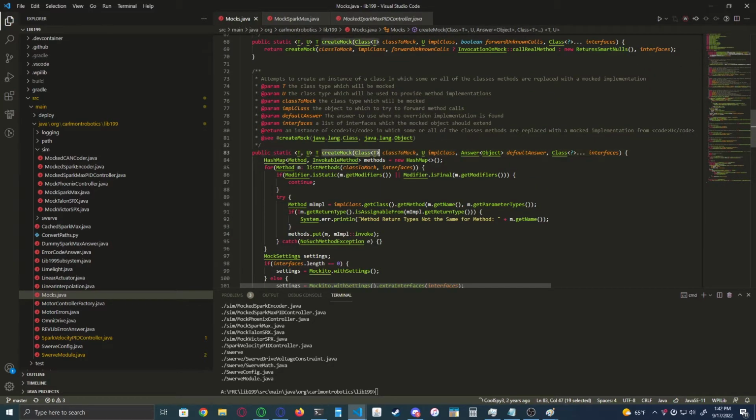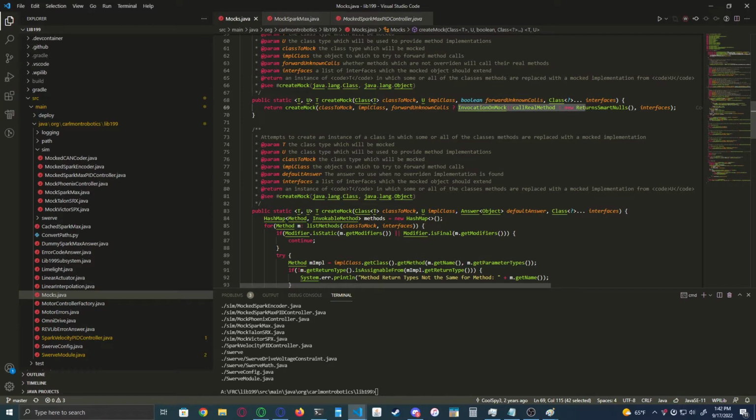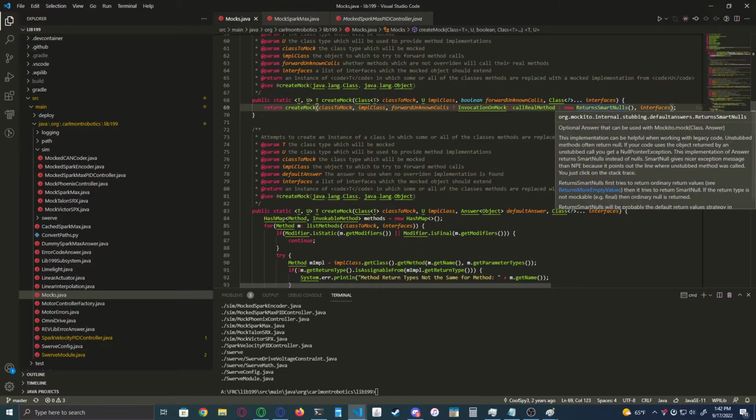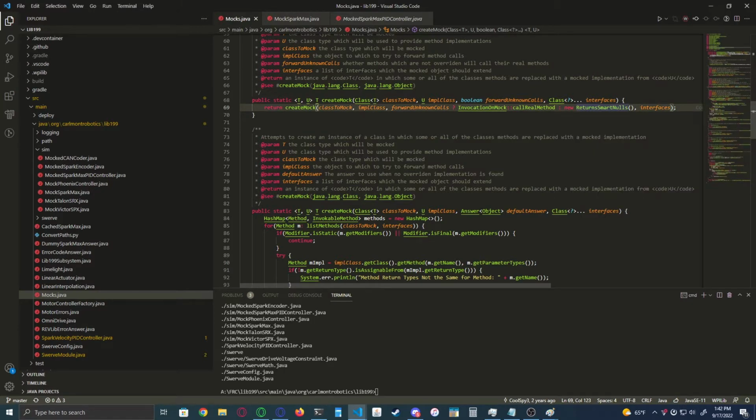And then all of that goes to the main method here, which does the same thing, except you get this default answer, which is the same kind of thing you did here. And return smart nulls is one of these things. It's a default answer.